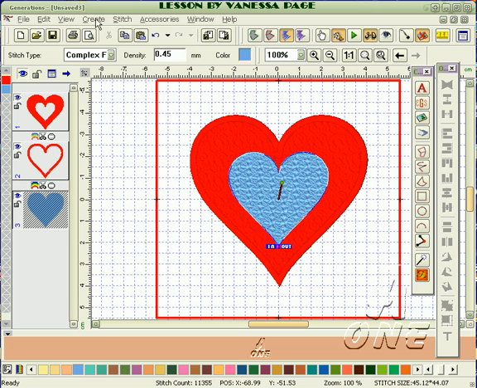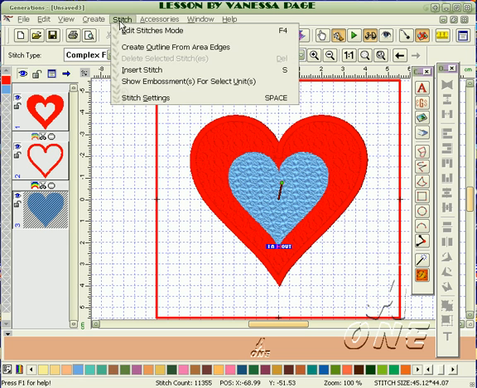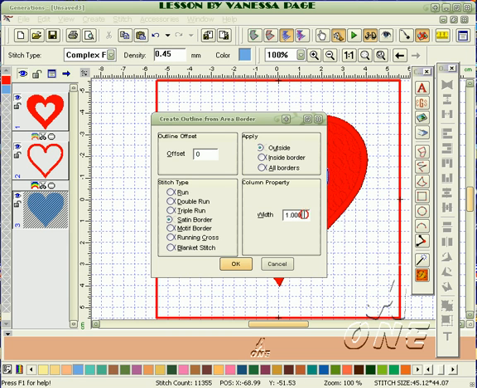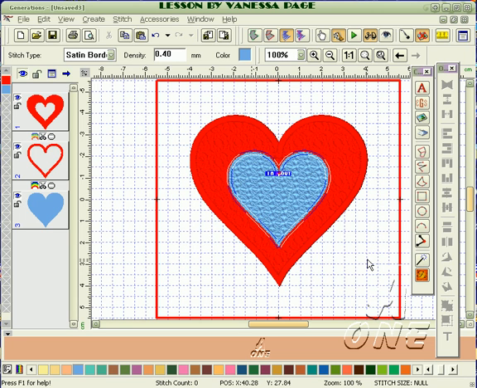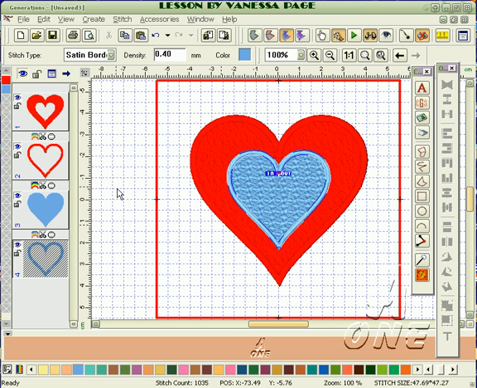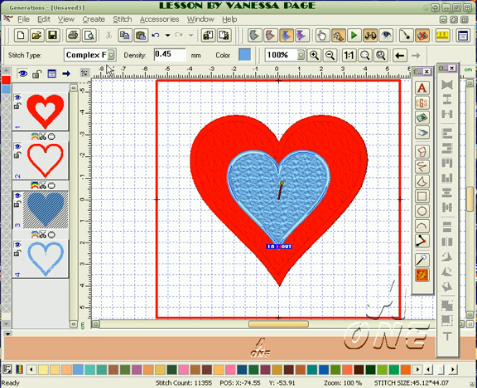Again, if you wanted to, you can create an outline from the area edges. This time I might make that into a 2 with a satin border and click OK and generate. Now you can see we have the red outline and the blue outline. You can change the pattern fill in the center if you want to.